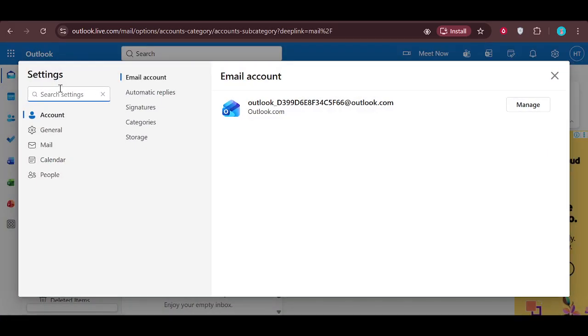A new window will appear asking for an email address. Type in your full business email address exactly as it was created in Hostinger. For example, if your email is something like info@yourdomain.com, enter that full address, including the part after the @ symbol. Take a moment to double check for any typos, because even a small mistake can stop the account from connecting properly.